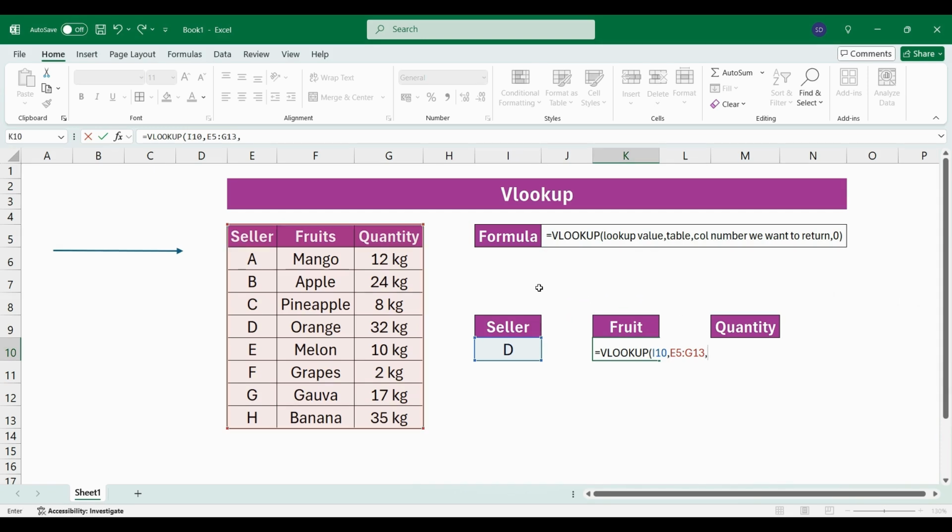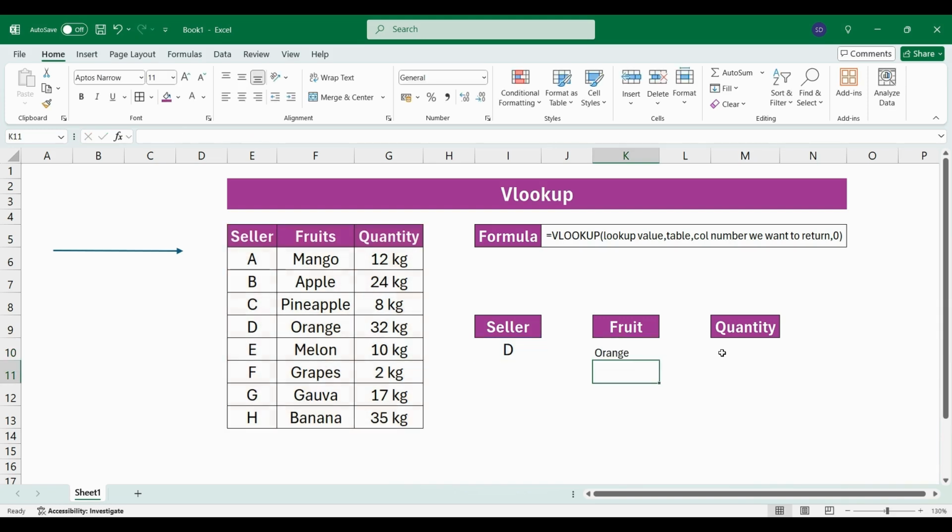Now comes the column number. Since this is small data we can see it's column number 2, starting from left to right. I will type 2, comma and type 0 and closing bracket, then press enter. It returned the value orange from the table.